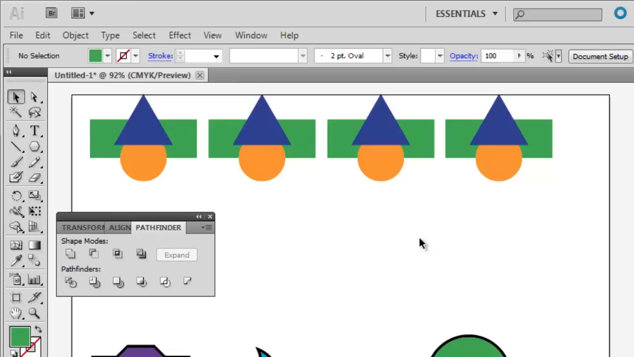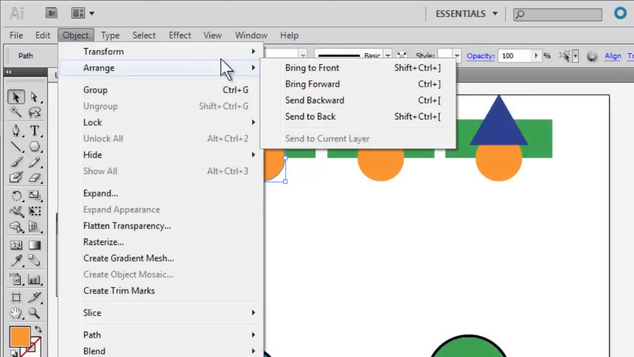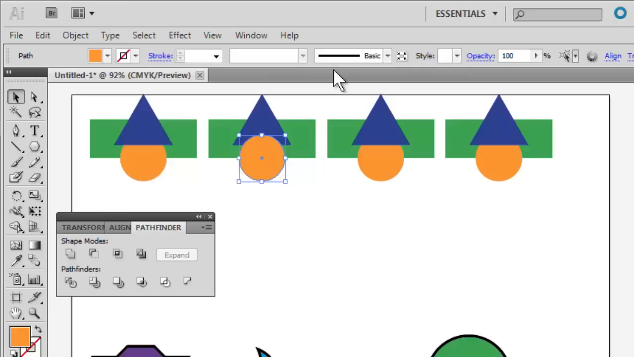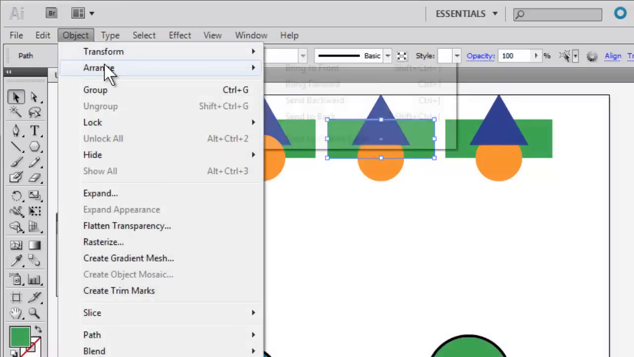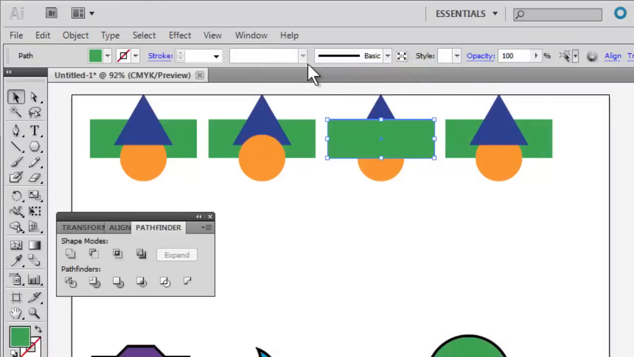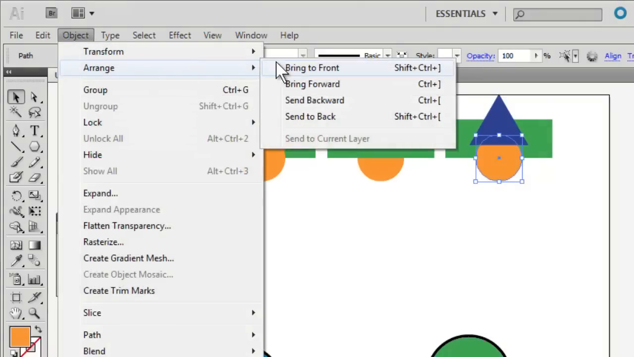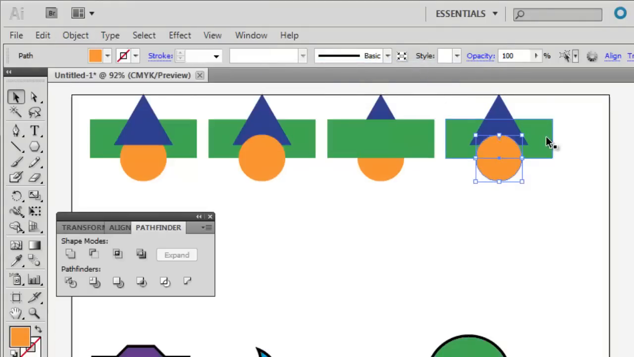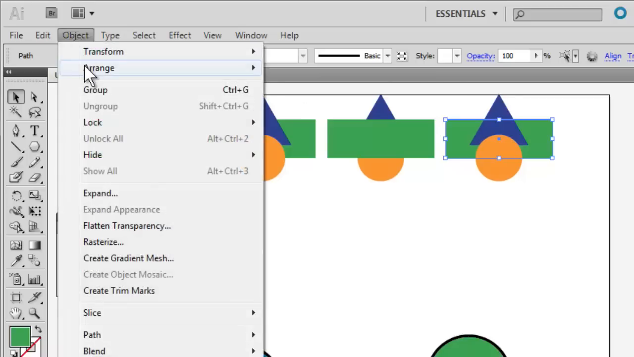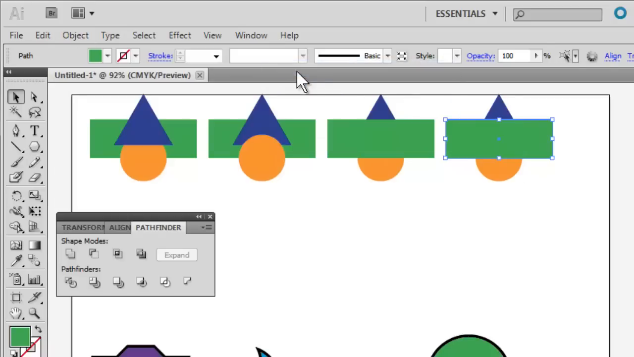And just so that we can see the different options that are available with the crop tool, I'm going to change the order of some of these shapes. On this second one, I'm going to bring the orange circle to the front by going to Object, Arrange, Bring to Front. On the third one, I'm going to select the rectangle, choose Object, Arrange, Bring to Front. And on this last one, I'm going to bring the orange circle to the front by using Object, Arrange, Bring to Front, and then also bring the rectangle to the front. So I'm going to select the rectangle, go to Object, Arrange, and Bring to Front.